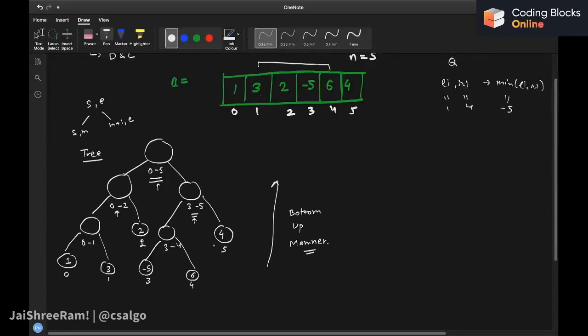Okay, so that means query from 5 to 5. Okay, so now once you have the values in the bottom nodes, now you can fill the values here. So at this point I can say, okay, this is the minimum of 0 and 1, which is going to be the minimum of the left part and the right part.